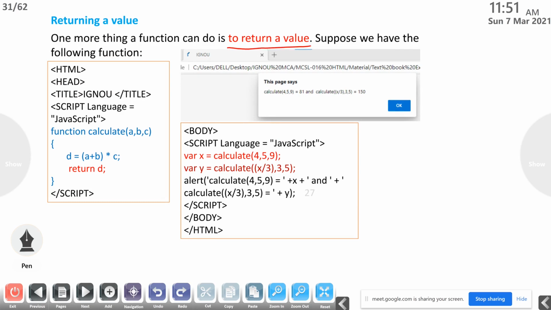Suppose we have the following function here. HTML, script language equal to JavaScript. Here we used a function. This is the body of the function. The name of the function is calculate. Function calculate(a, b, c), which means three arguments are there. d equal to a plus b into c. Then we used the return statement, return d.